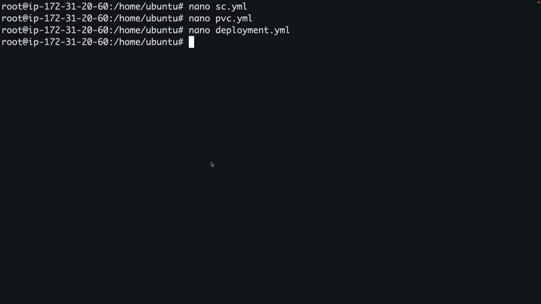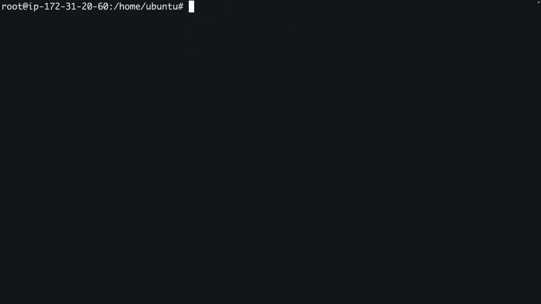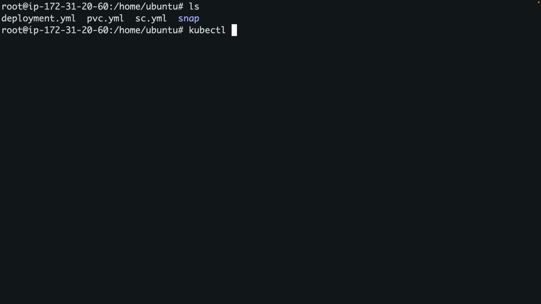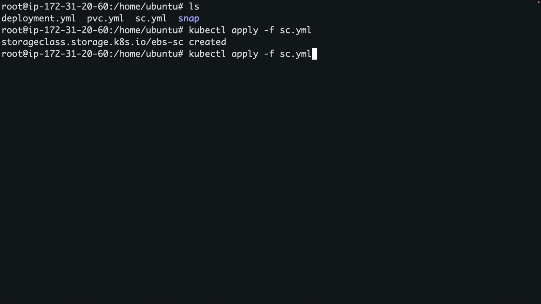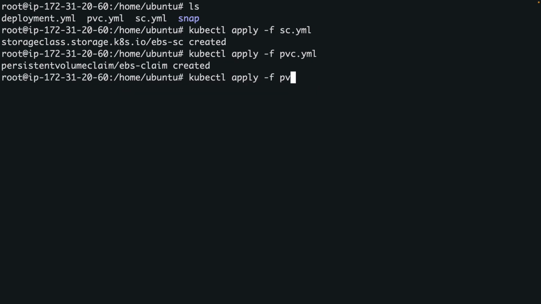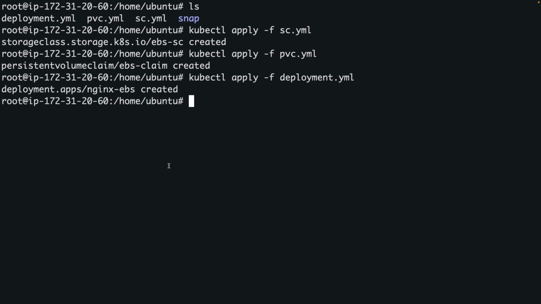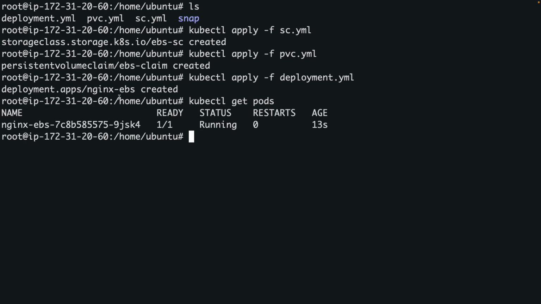So now let us apply those Kubernetes manifest files one by one. First, let us apply our storage class. kubectl apply -f. Storage class is created. Then let's apply the PVC, and after that, let's apply the deployment. So yes, all our manifest files are applied and created. Let us check the pods if the pod is running or not. So our Nginx pod is also running.